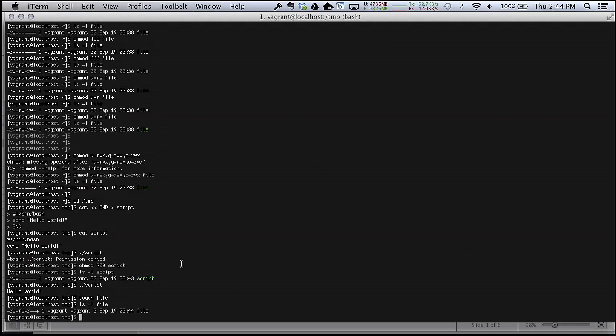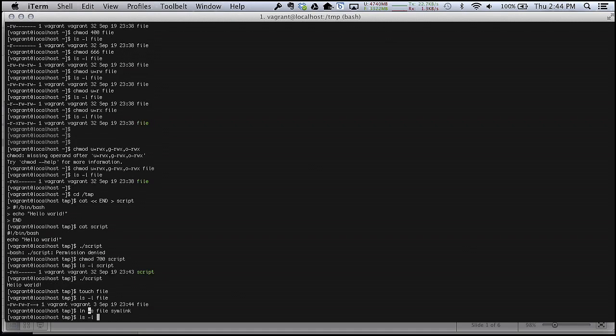Now I can make a symlink to this file. ln -s to file. So ln means create a new link. -s means make it symbolic. And then I want to make a symbolic link to file called, we'll just call it symlink to make it really easy. Now let's take a look at the symlink file.